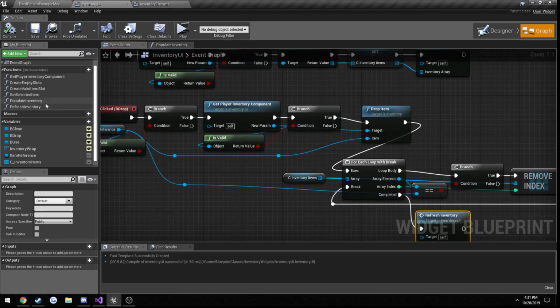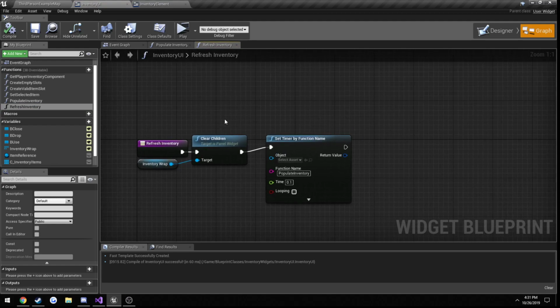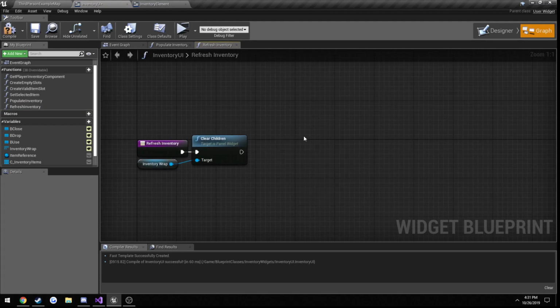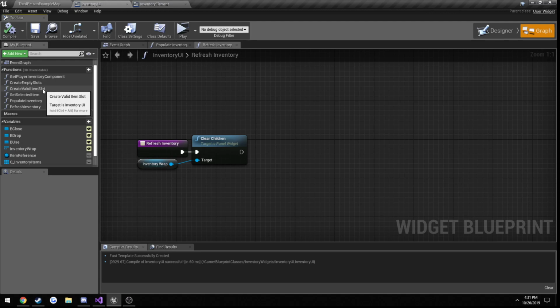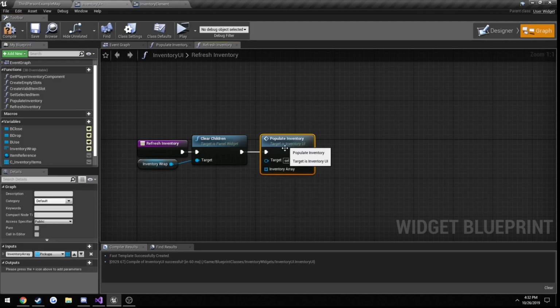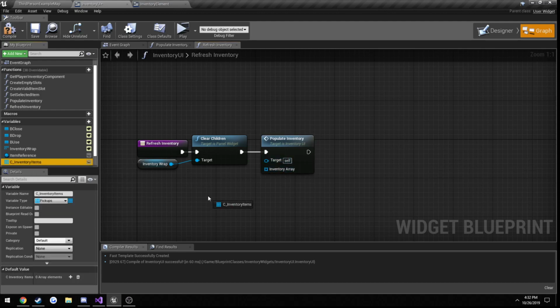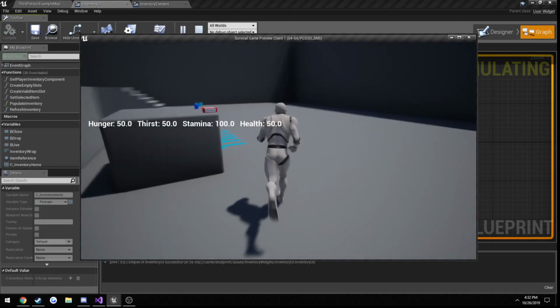Alrighty. So let's see what our refresh inventory function does. So we need to modify this. So let's go ahead and delete our timer, which is the thing that we are rewriting this to avoid. And we will call our populate inventory function again. And the inventory array we pass in is our client modified array. So let's see if this works or if I completely broke it.